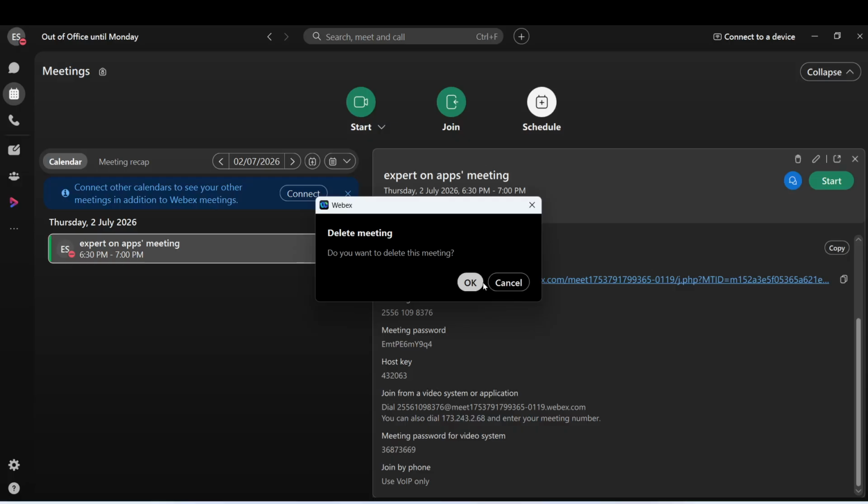If prompted, confirm the deletion. A small pop-up window will appear asking if you are sure you want to delete this meeting. This is just Webex being careful and making sure you don't accidentally remove something important. So click Yes, or Confirm, or whatever the button says. Give it that final OK.